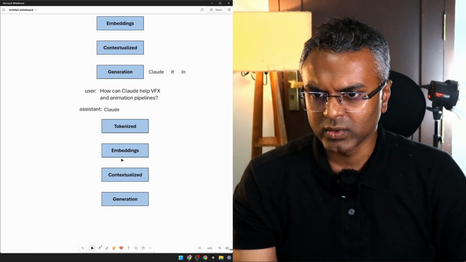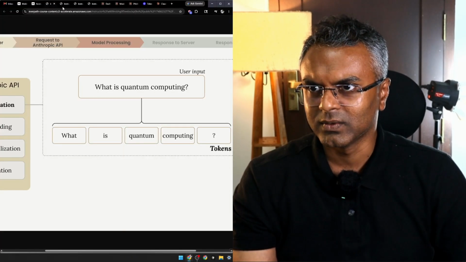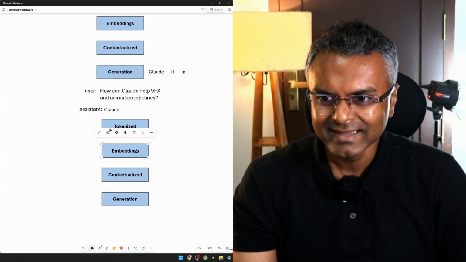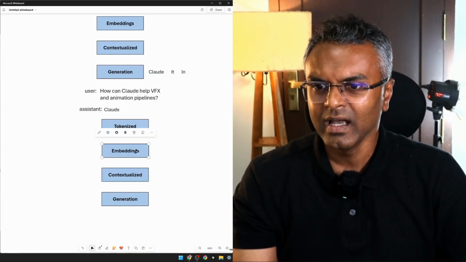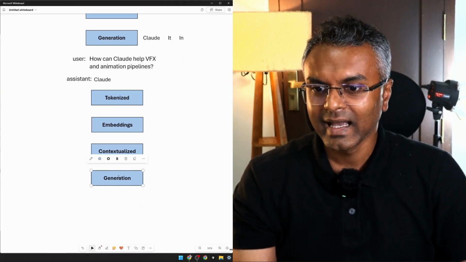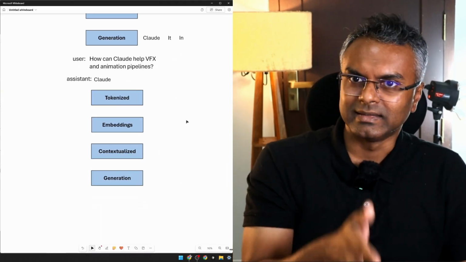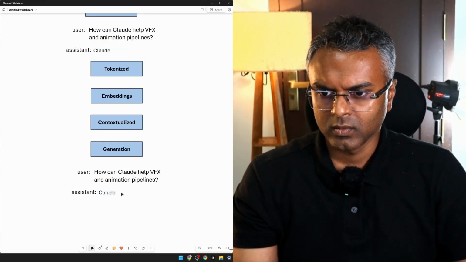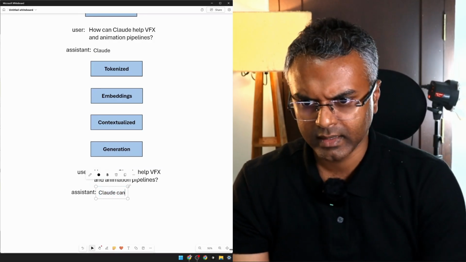And then from the tokens, the embeddings are generated to find the vector IDs, right? The vectors of each of these values, and then it's contextualized based on the surrounding tokens, and then the next token is generated. So basically, maybe the next token here would be Claude, could probably be Claude can, right?